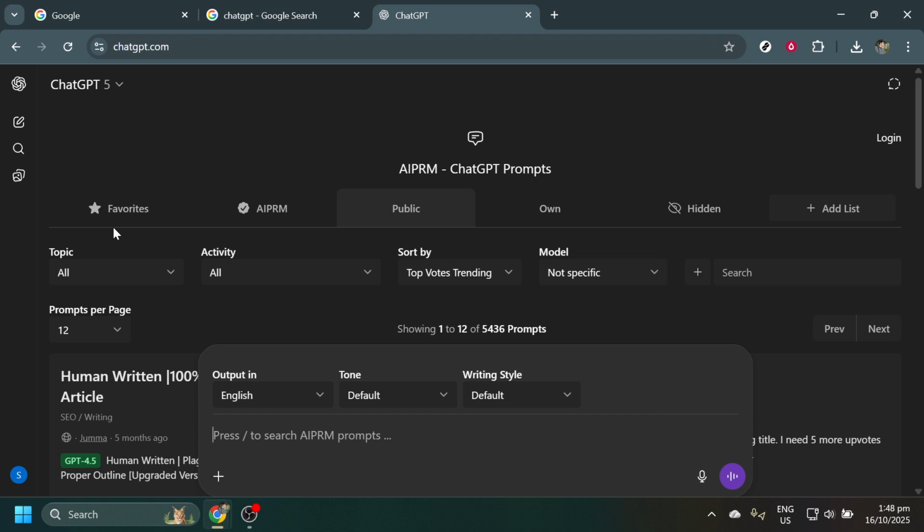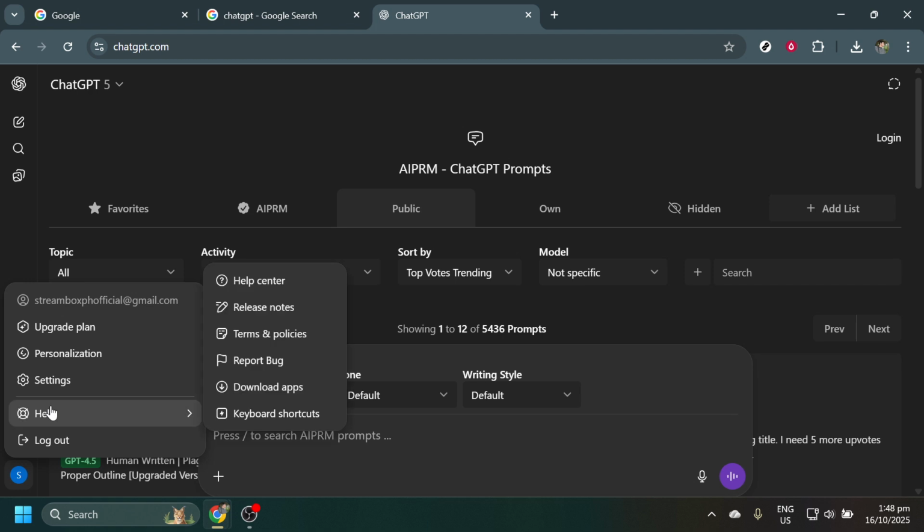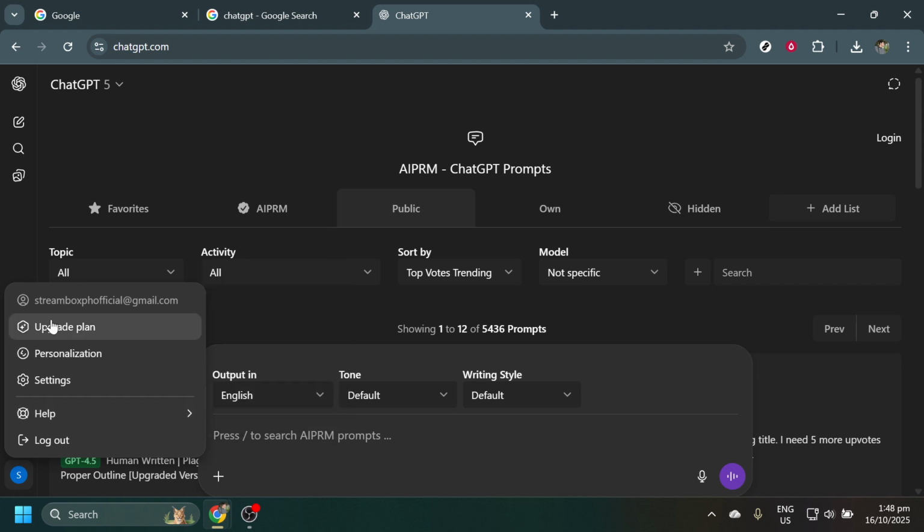Upon reaching the ChatGPT website, direct your attention to the lower left corner where your profile icon is located. Clicking on your profile icon will reveal a drop-down menu. From here, you want to select Settings. This will open up the settings page where various customization options are available.